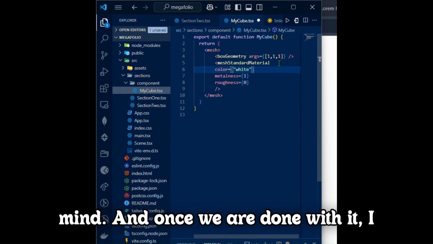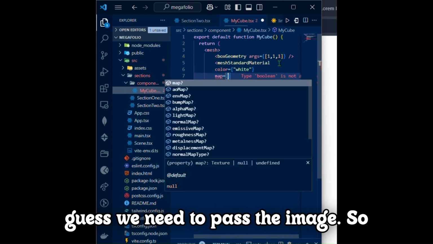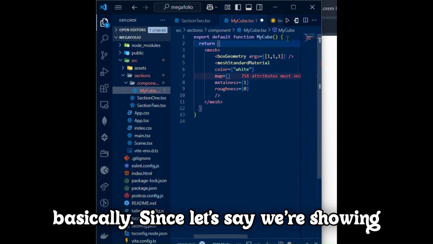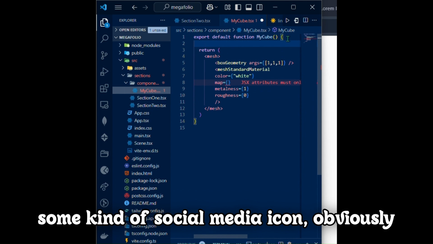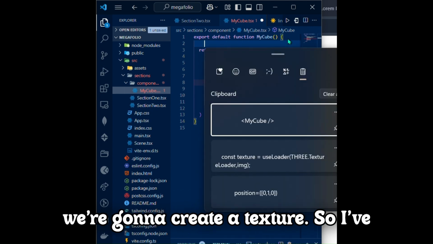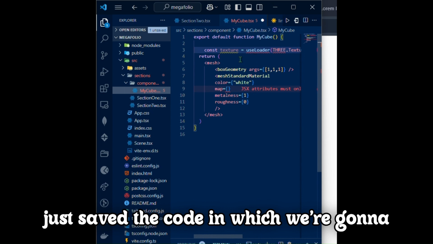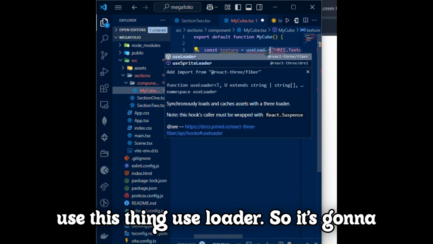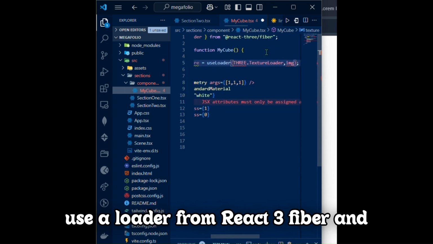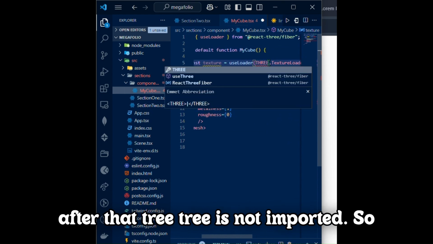And once we are done with it, I guess we need to pass the image. Since we are showing some kind of social media icon, obviously we need to pass the link. So for that, we're going to create a texture. I've just saved the code in which we're going to use useLoader. It's going to use a loader from React Three Fiber, and after that, THREE is not imported.